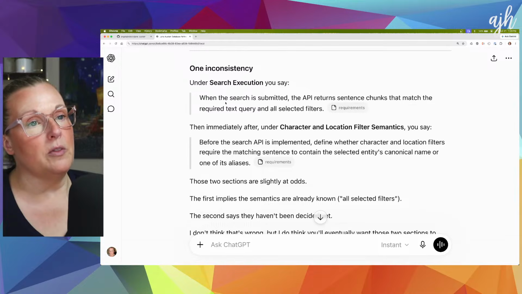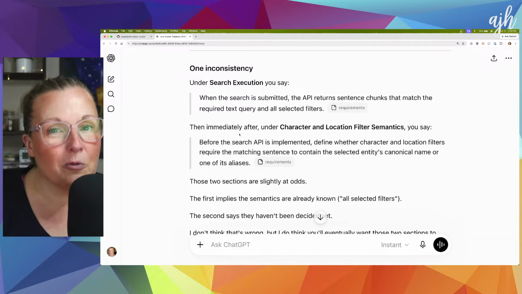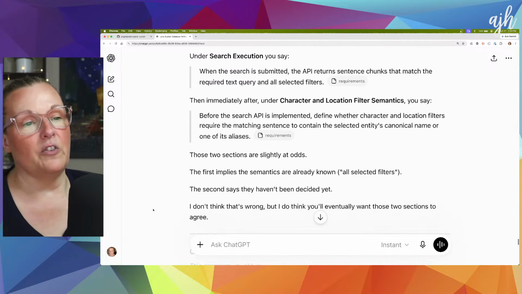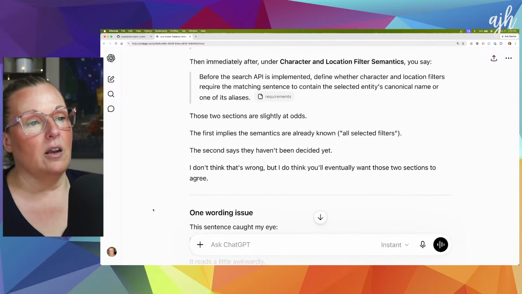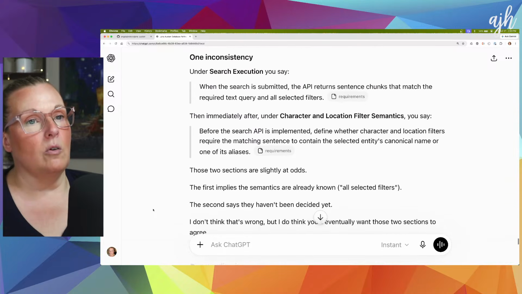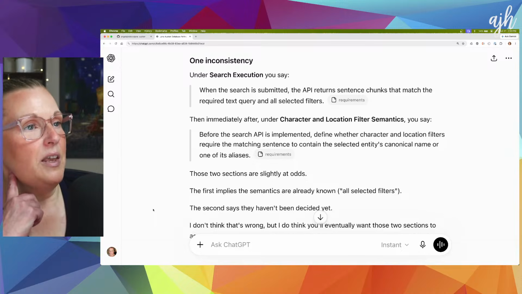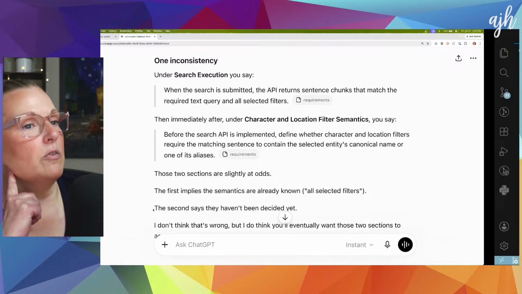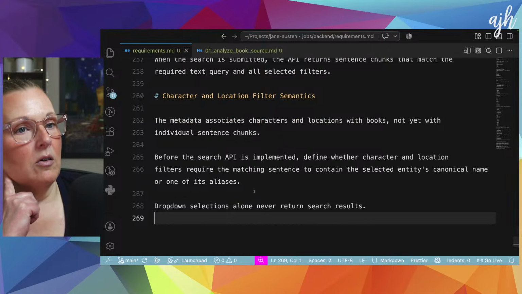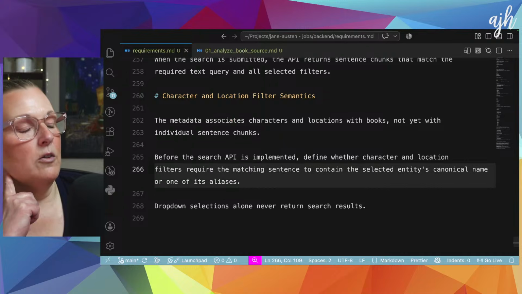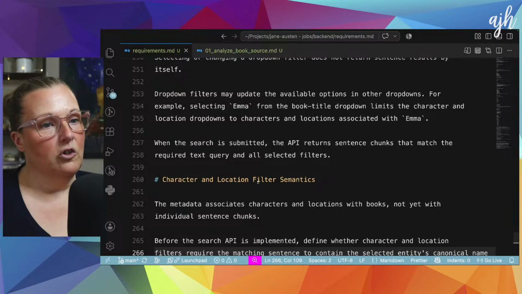Under search execution, you say when the search is submitted, the API returns sentence chunks that match the required text query and all selected filters. Then immediately after, under character, location, filter, semantics, you say, well, actually, you told me to say it. So those two sections are slightly at odds. The first implies, okay, well then, okay, hang on. When the search is submitted, the API returns sentence chunks that match the required text query and all selected filters. Then immediately after, you say, before the search API is implemented, define whether character and location, okay. But you're the one who told me to add this. When the search, okay.